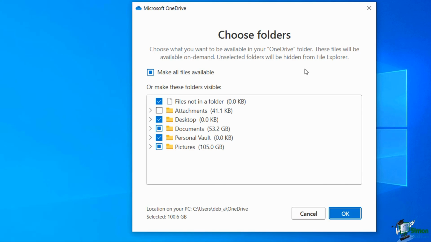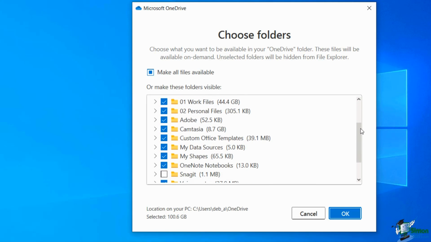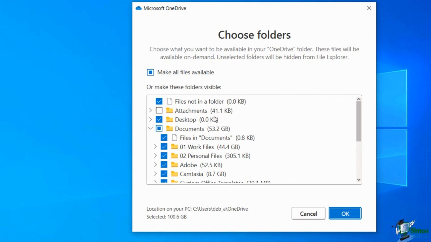So if you tend to have space issues on your hard drive, you're probably going to want to keep the majority of your files in the cloud only. So you want to come in here and deselect them, because everything that you have selected is going to synchronize to the hard drive on your PC. So it's definitely worth coming in here and checking out what you want to make available on your PC and what you're happy to keep in the cloud.